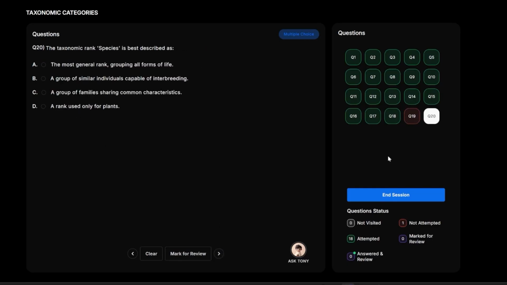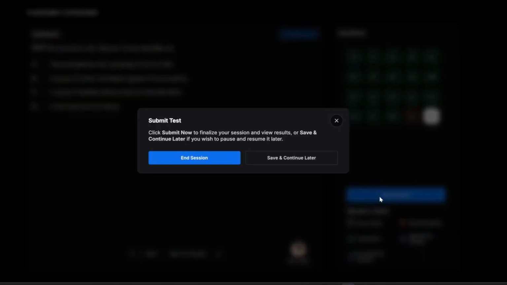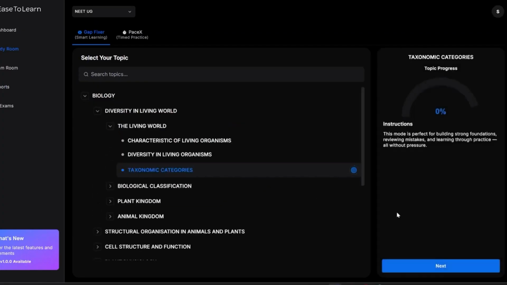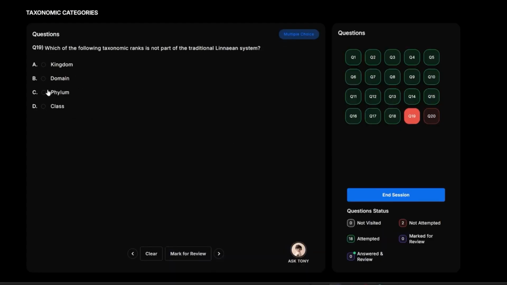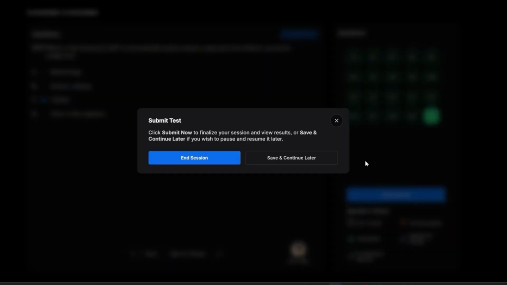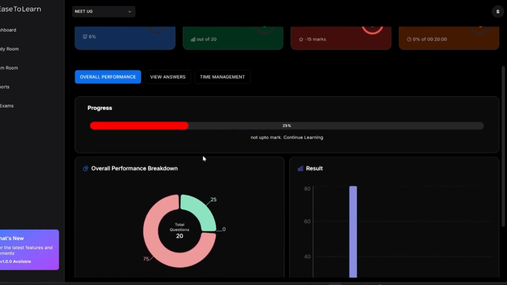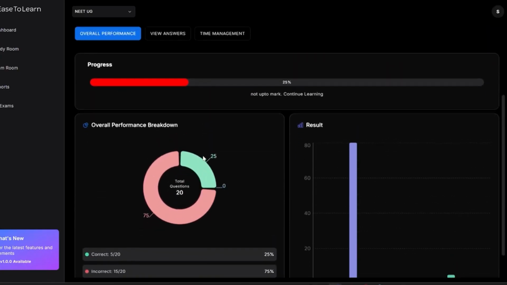And once you've completed the session, click on the End Session button on the right side of the screen. A pop-up will appear showing two options, End Session and Save and Continue Later. If you select Save and Continue Later, your progress will be saved, and you can return anytime to complete the pending questions. If you select End Session, your session will be submitted, and the platform will instantly show your progress bar in the assessment submitted.